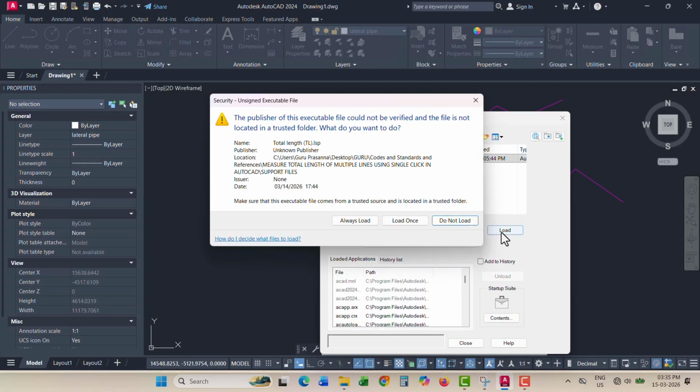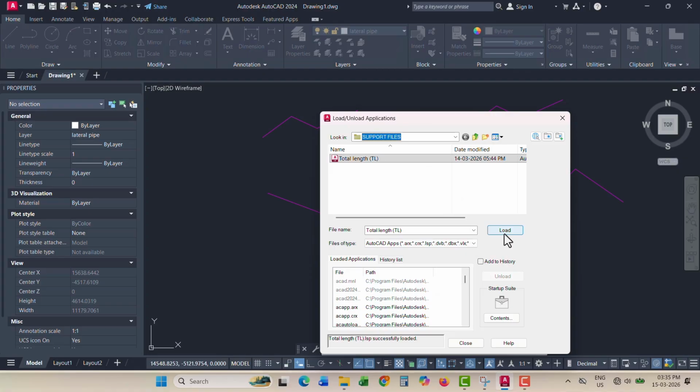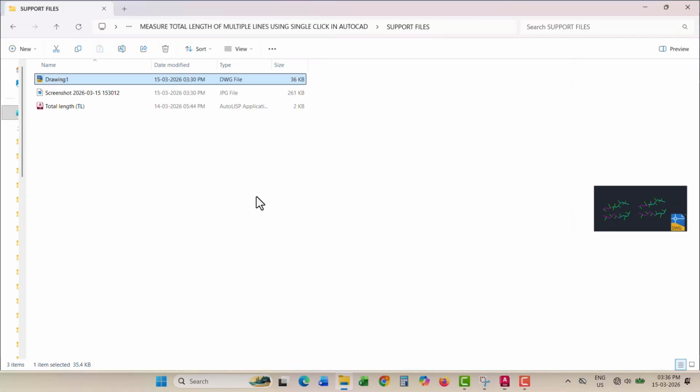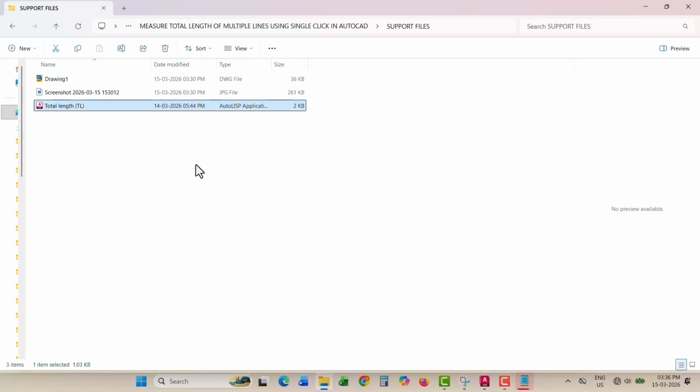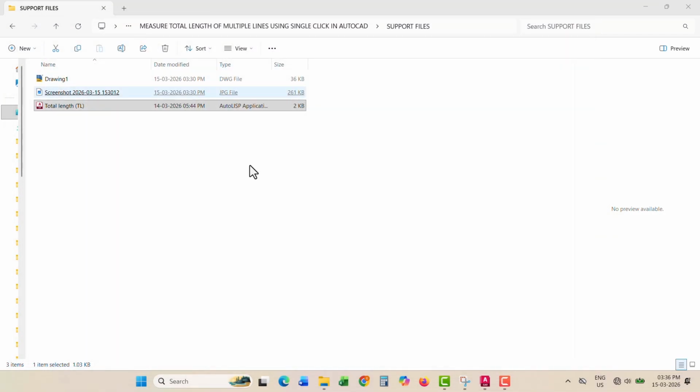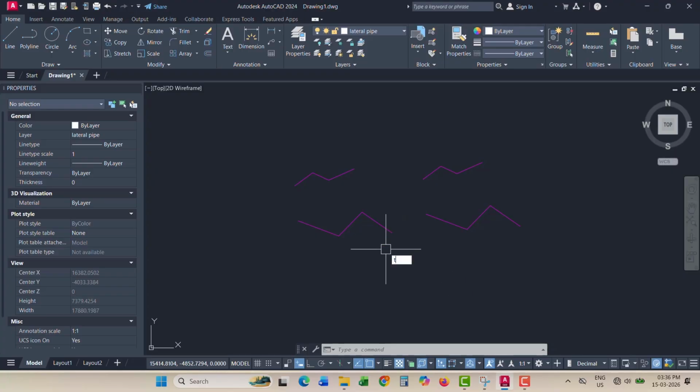Now you need a command to measure the total length of the lines. So how can we find out the command? For that, simply open the LISP file and under the defun function, you can find the code TL. This is the command you have to use in AutoCAD to measure the total length of the lines. Type TL in AutoCAD, click enter and then select the lines you want to measure.